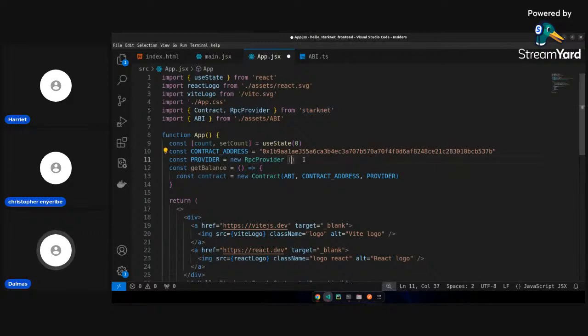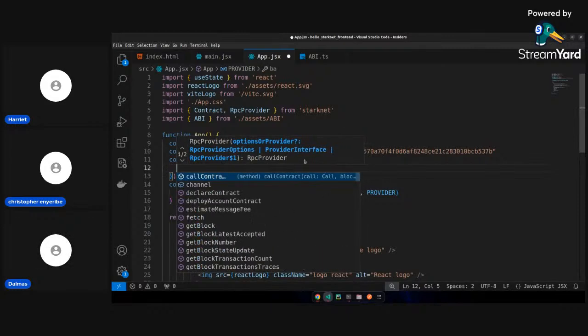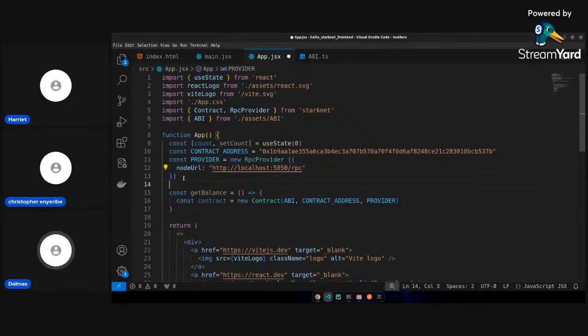In this case, it will want a few options for it to set up, and that is a node URL. The node URL we're going to use here is the local node URL, that's the Starknet devnet URL. So http localhost port 5050/rpc. That's our node URL. So we have our contract address there, and we also have the provider.